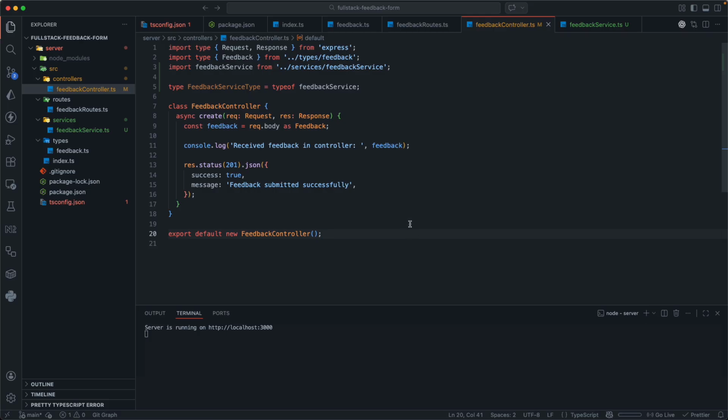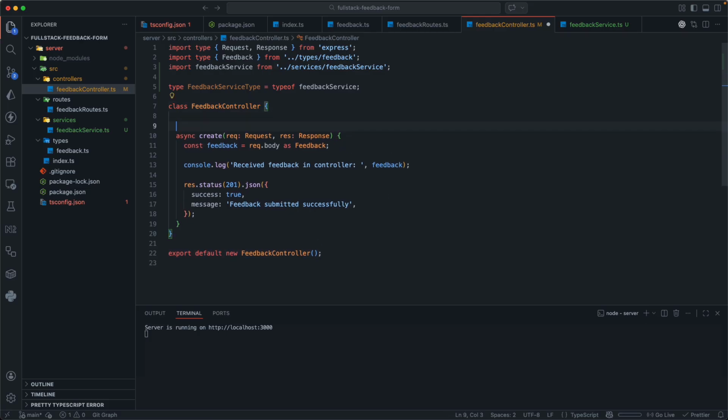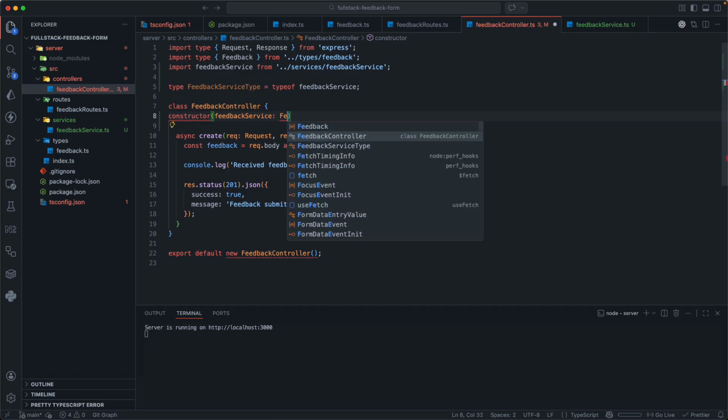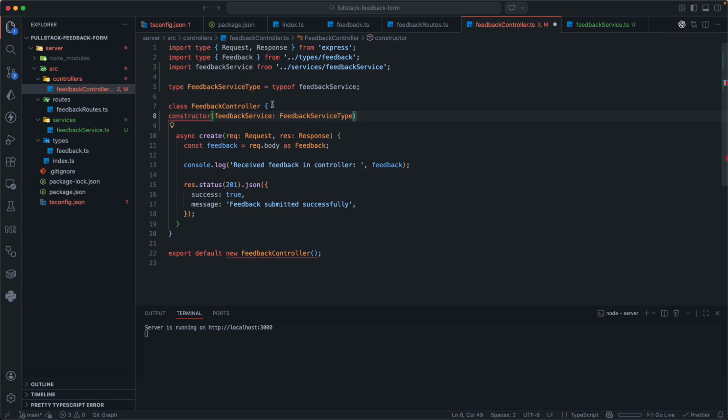Next, inside the controller, we'll add a constructor that receives the service instance. So we say constructor, feedbackService of type FeedbackServiceType we defined above. And let's mark it as private. By doing that, TypeScript automatically creates a private member on the class and assigns the value for us.